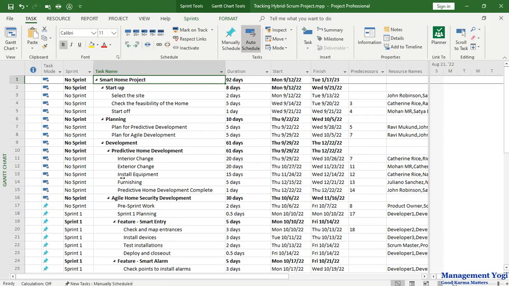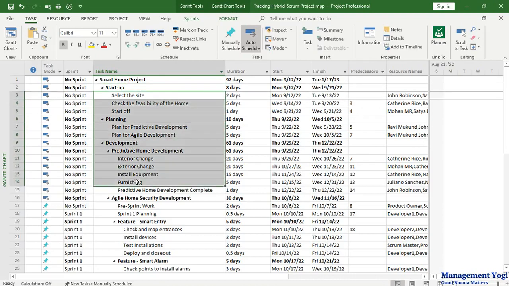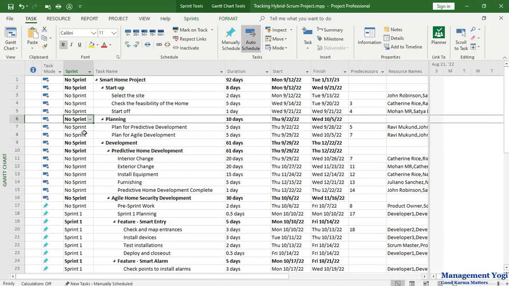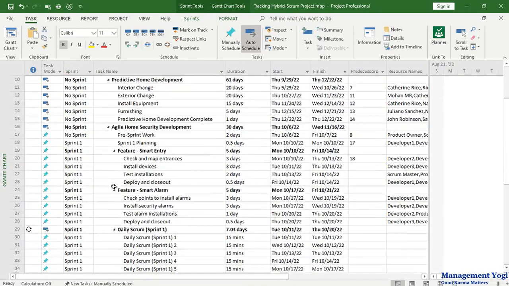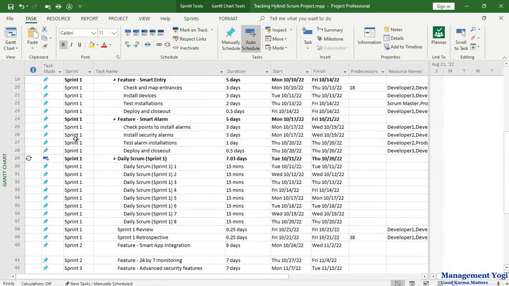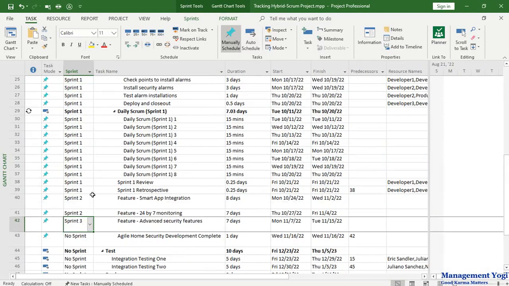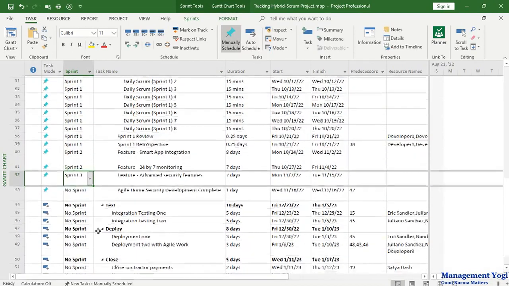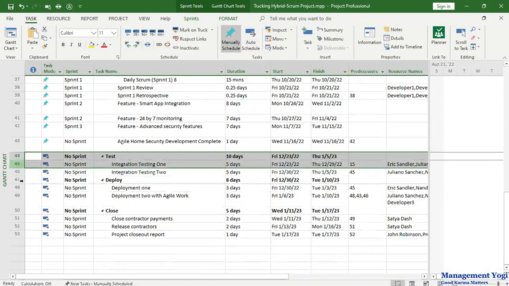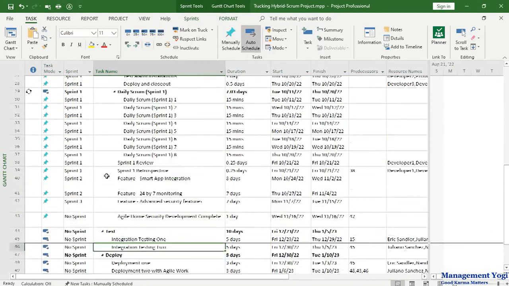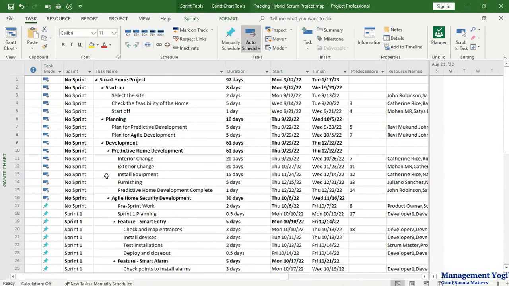For this project, we have a number of work items which are in predictive mode, which are associated with no sprint. The items which are in adaptive mode will be associated with sprints, such as sprint 1, sprint 2, sprint 3, and so on. Then towards the latter part of the project, again we have predictive work items. We are going to set the baseline for the predictive part of the project, not for the adaptive or the scrum part of the project.